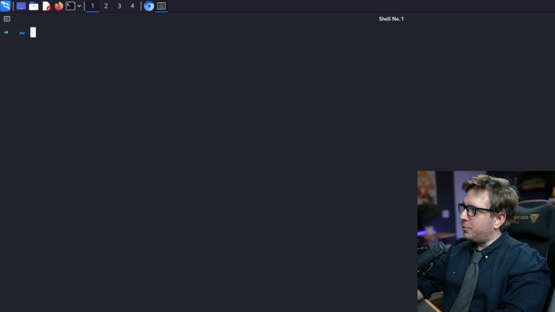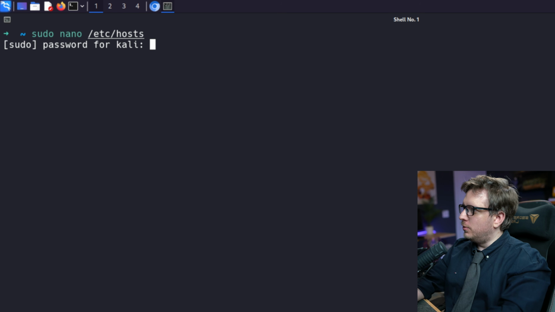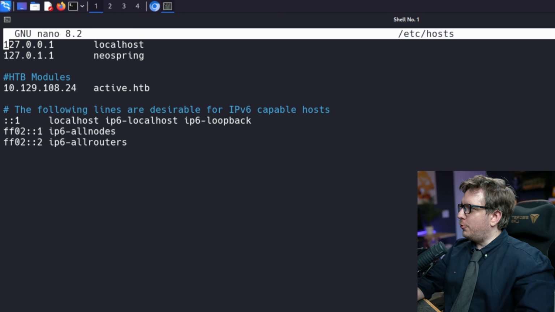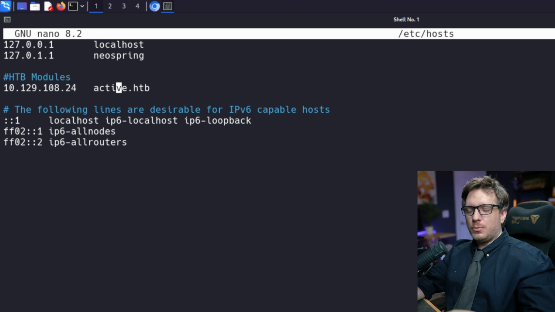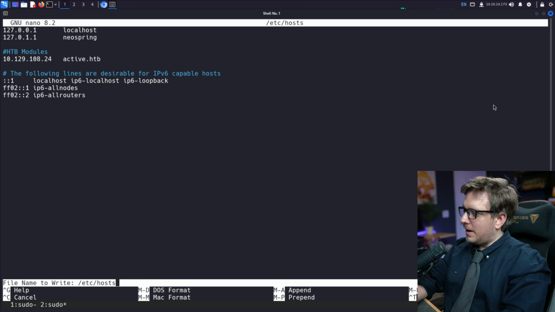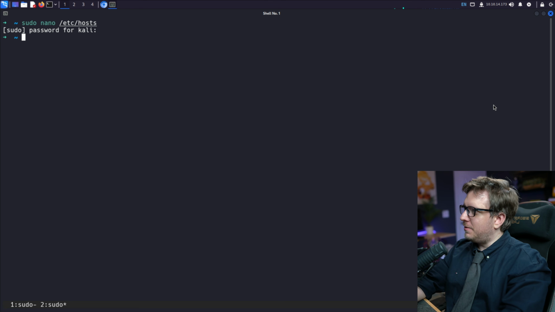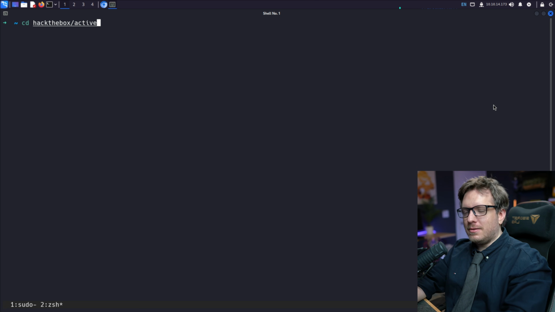All right, let's go ahead and throw that IP address into our /etc/hosts. In this case, I've already done it. As you can see here, here's the IP address followed by the name. And we're doing that because we want to remember the name. It's a lot easier to remember the name than the IP address. So I'm going to save that and exit and clear it and actually cd into the Hack The Box Active Directory folder that I made.